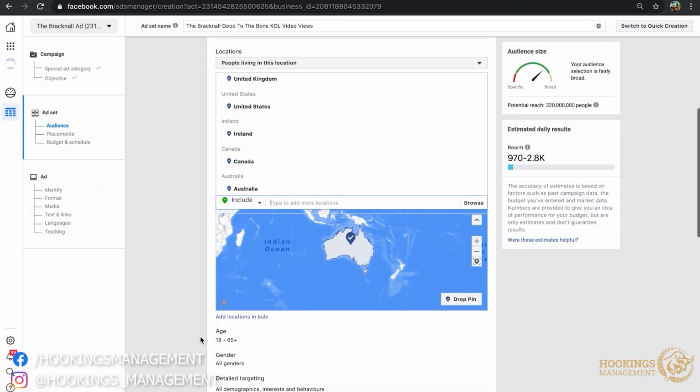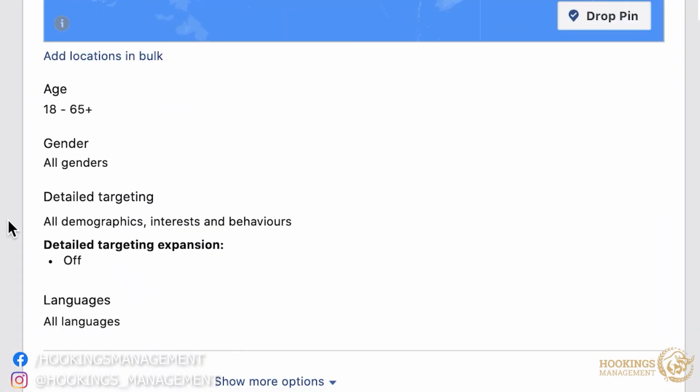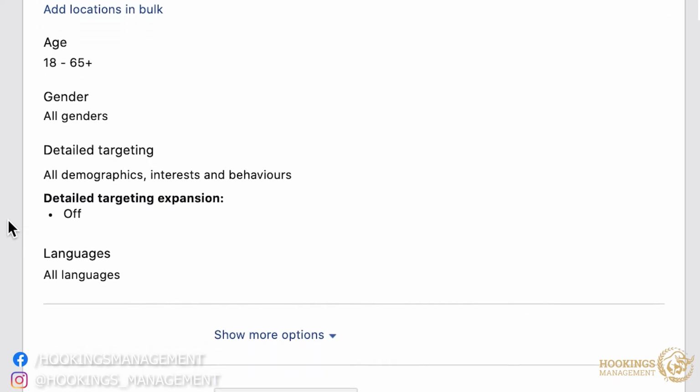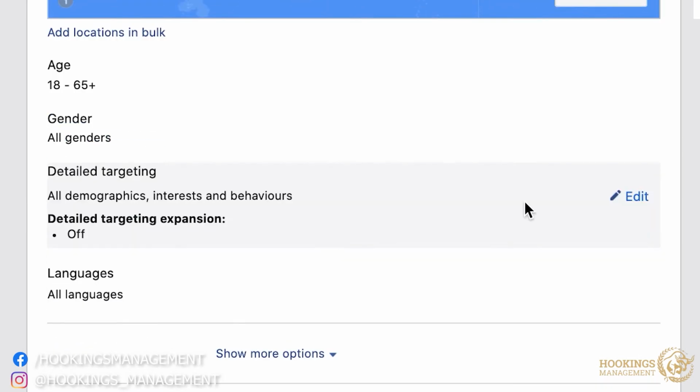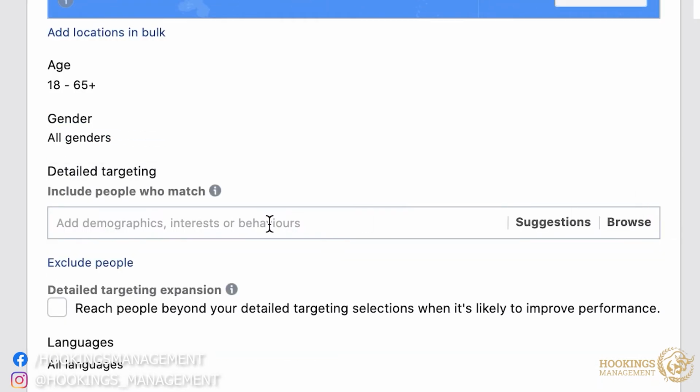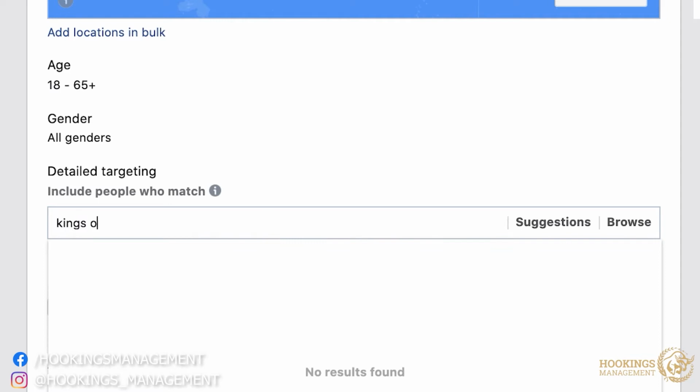We'll leave the age at 18 plus and let Facebook's machine learning find where the most receptive age groups are within our target audience. Going to leave gender, all genders. And then it's on to detailed targeting, where we can find people that are interested in Kings of Leon by simply typing Kings of Leon into the search bar here and selecting them.